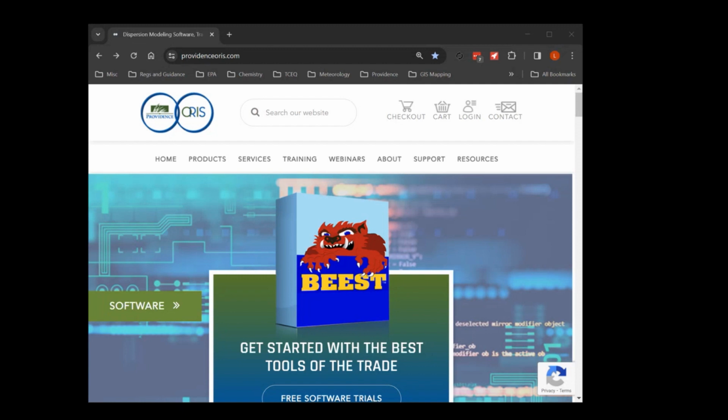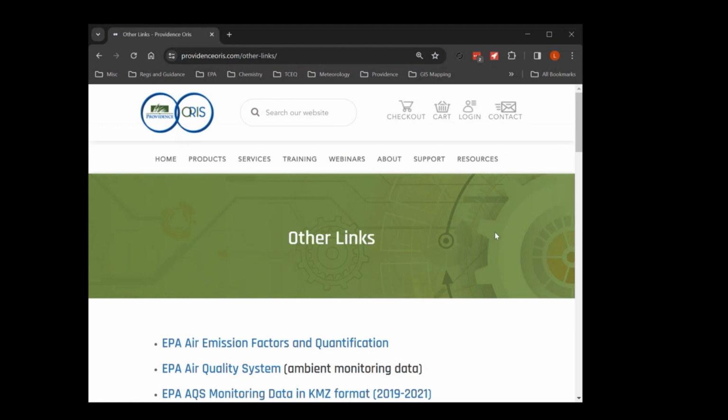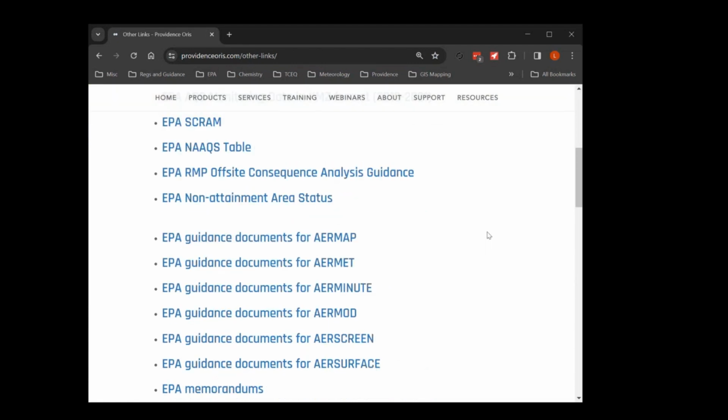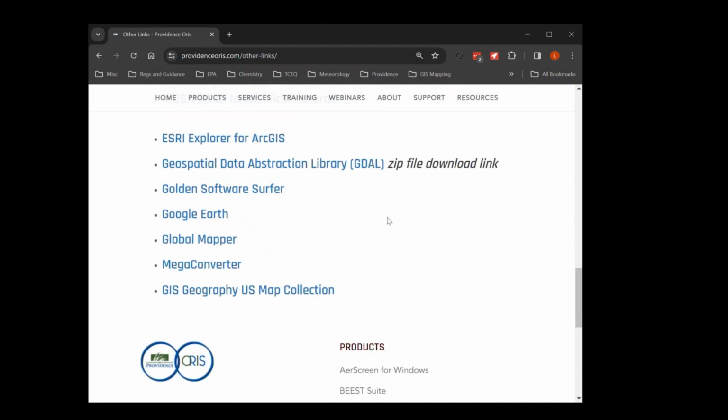In order to download the Geospatial Data Abstraction Library, or GDAL, the first thing you want to do is go to our website, which is providenceoris.com. From the website, you'll head on over to the Resources menu over on the right-hand side, and then scroll down to where it says Other Links. Click on Other Links, and then scroll down to the Geospatial Data Abstraction Library listing. Here it is right here, Geospatial Data Abstraction Library, GDAL.